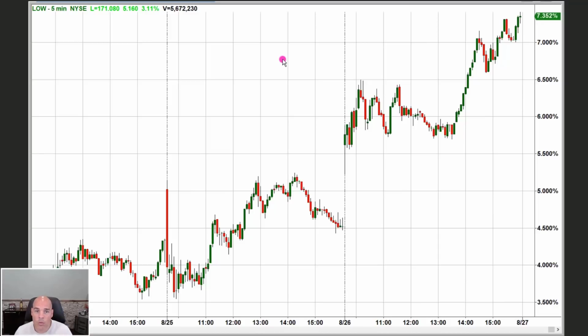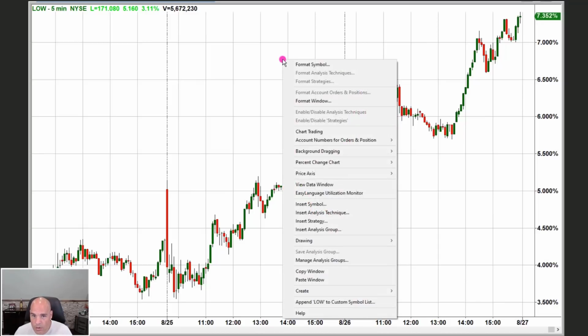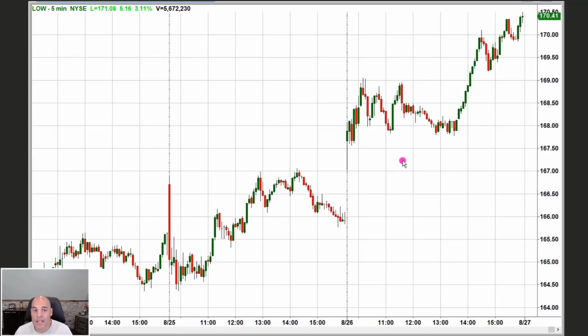We're getting better. Right click again. Okay, and notice it says percentage chart. Scroll down and it says percentage chart, and it says enable. You want to disable that. When you disable that, it automatically goes to price, and that's what we want.